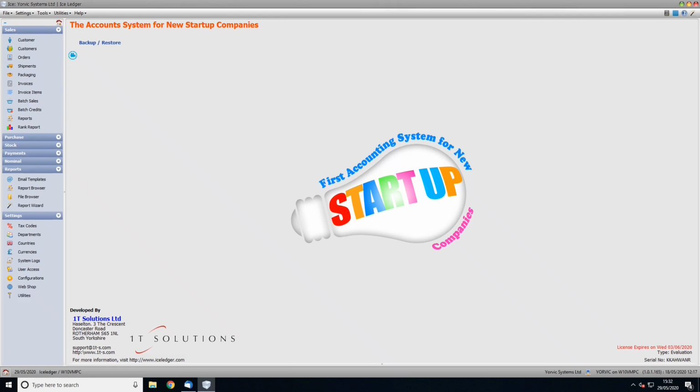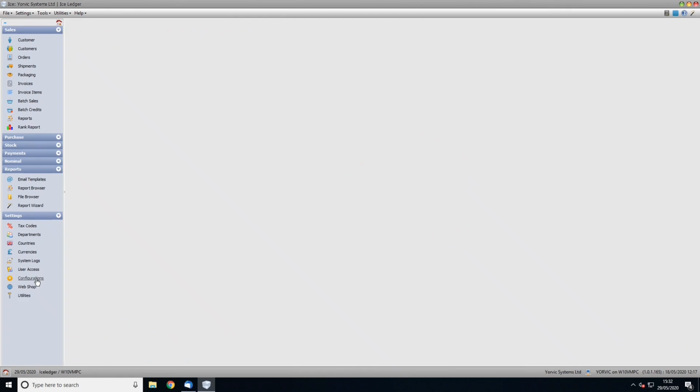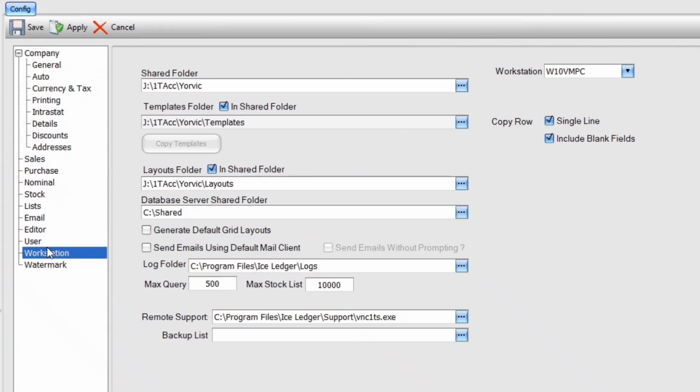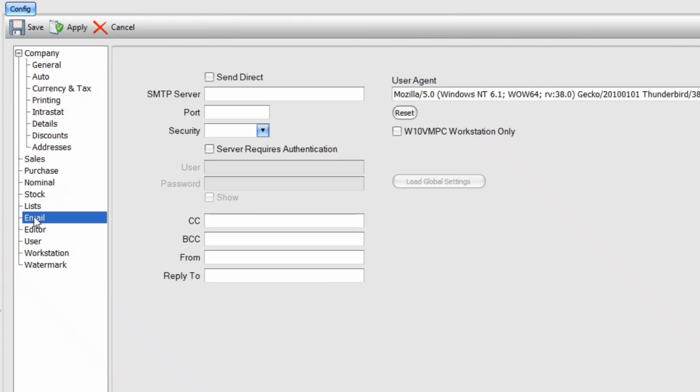Before we start, we must make sure that our system is configured correctly for sending emails. So let's go to Settings, Configurations, and click on Workstation. Now your Templates folder must be set correctly. This must point to the parent folder of where the email's templates are to be kept. With this set, let's go to Email.